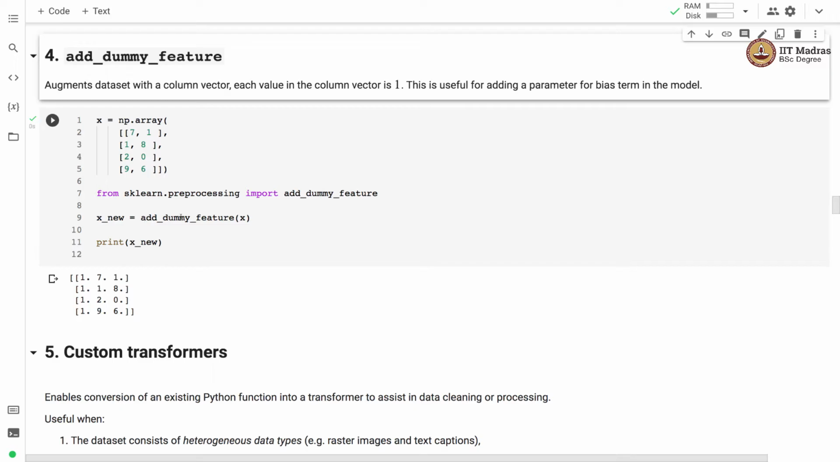So we simply call add dummy feature with the feature matrix as a parameter, and we get the transformed feature matrix. And you can notice that in the transformed feature matrix we have an additional dummy feature which is 1 that is added for every sample.